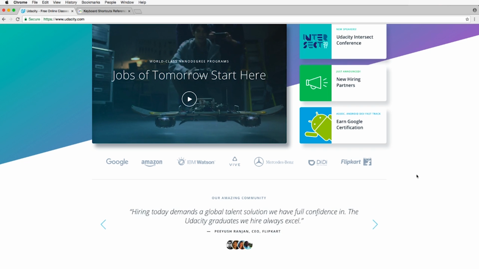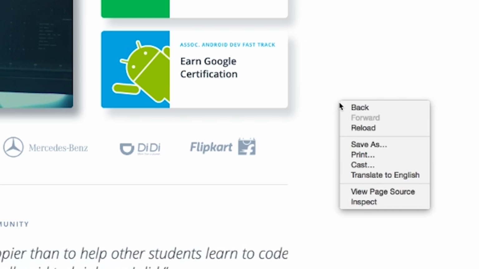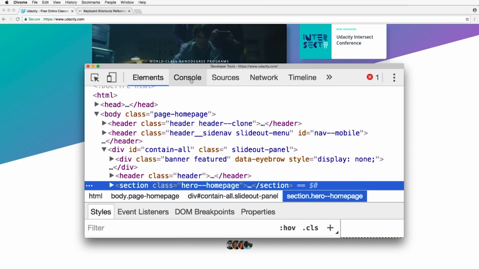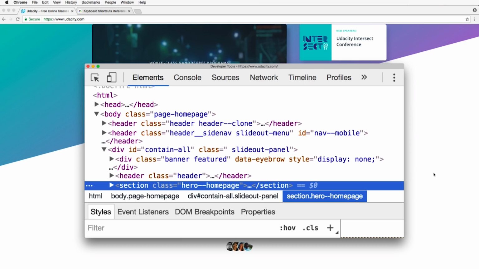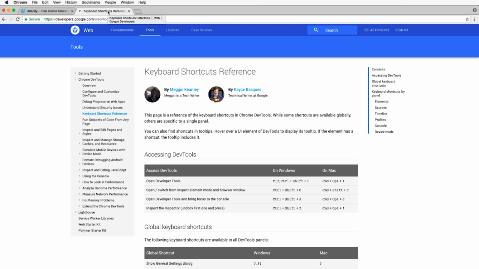Alright, now the first thing you'll need to do is to open up developer tools. You can do this by right-clicking on the page and selecting Inspect. Once you have developer tools open, you can find the JavaScript console by clicking on the Console tab. If you like keyboard shortcuts, you can also use Command-Option-J on a Mac to open the console, or you can use Control-Shift-J on Windows. There's a really useful reference of keyboard shortcuts for developer tools linked below this video.